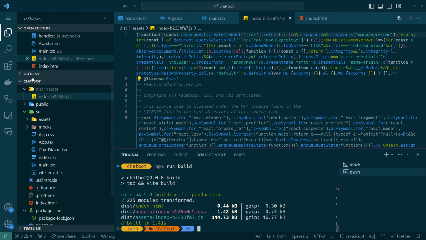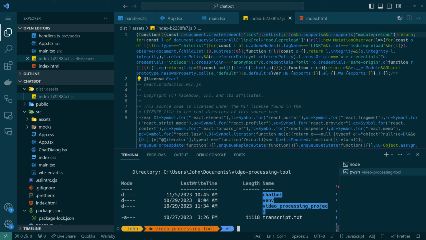So this is inside of this chatbot directory, which is inside of this directory called video processing tool. So I can either choose to copy the assets from this folder into a static folder somewhere inside of the project, or I can move chatbot to be inside of this folder so that it's accessible to it. I think for now, it's going to make sense to copy.